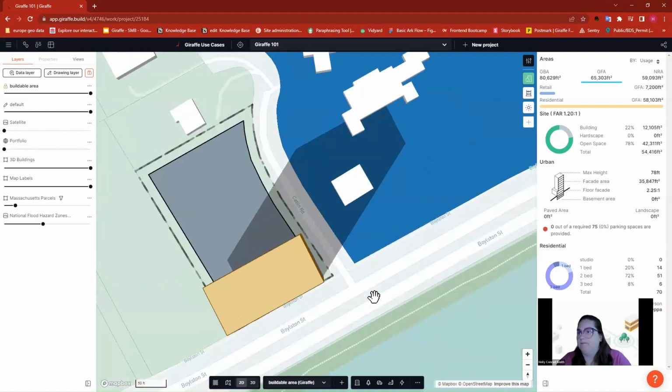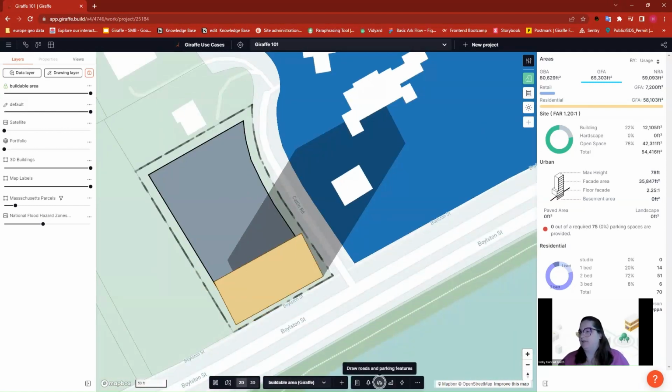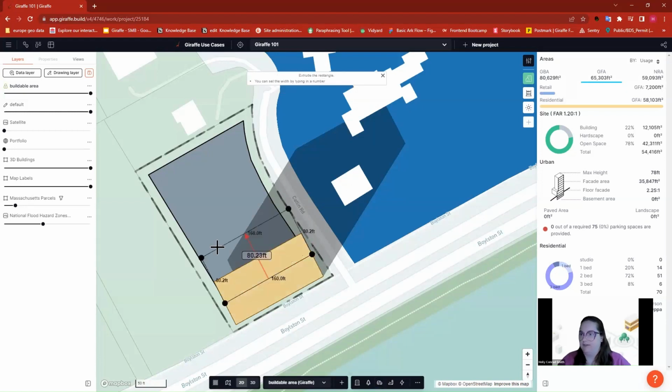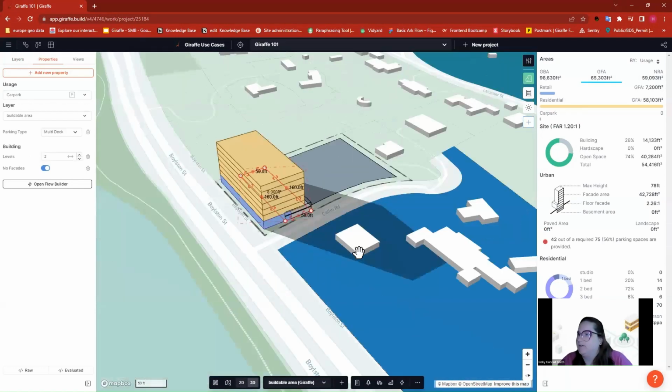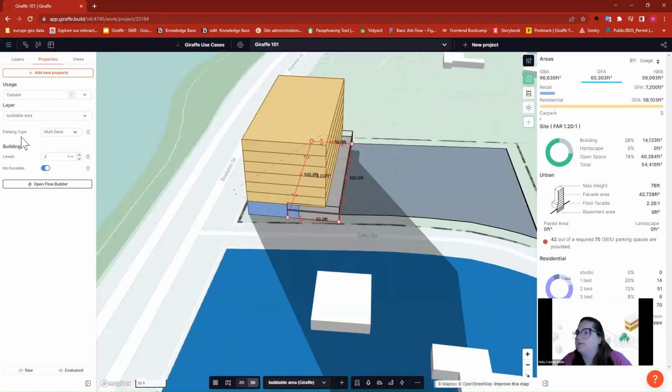I'm going to go back into my top view again and just click on my parking features. I'm going to add a multi-deck parking structure. I'm going to use those snaps again to snap to the edges that I had set up, and maybe have this come out 50 feet. I'll stick out a little bit behind. And then I'm going to go to 3D and just make sure that this overlaps correctly.